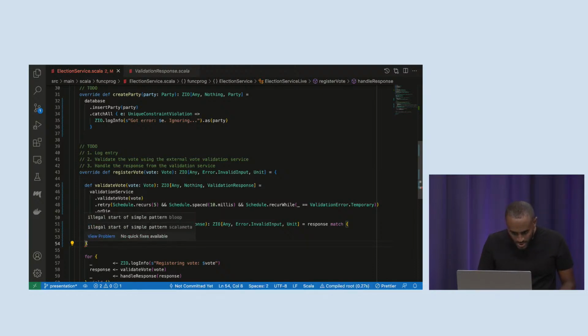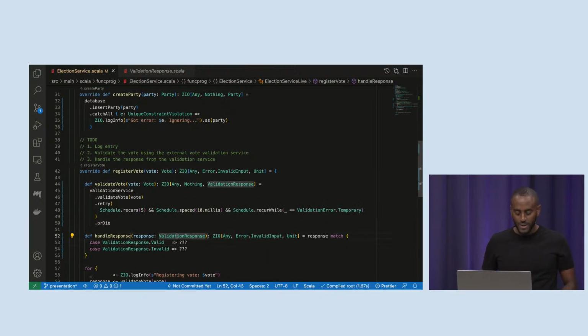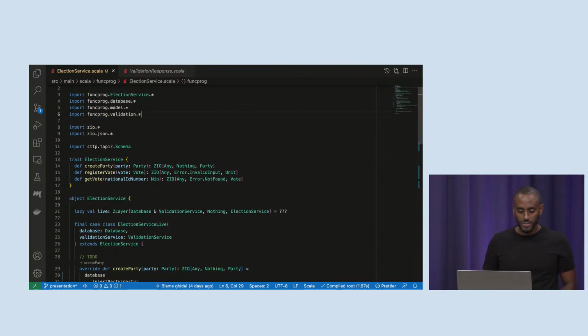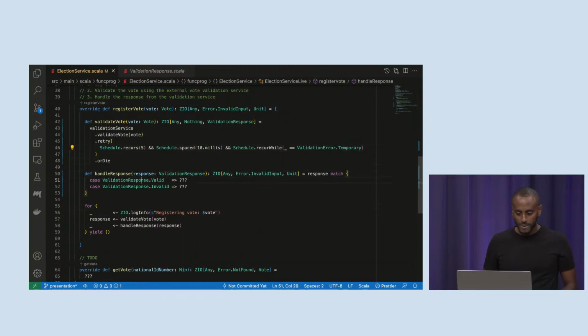What is not compiling here? Legal start, simple pattern. Nope, that was an old error. Okay, yeah, cool. So I'm just going to remove this. Just going to remove that. So let's take a look at this again.